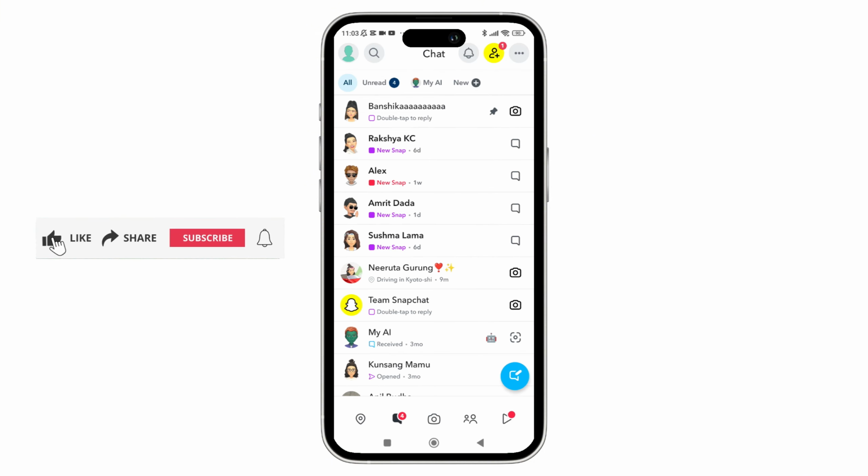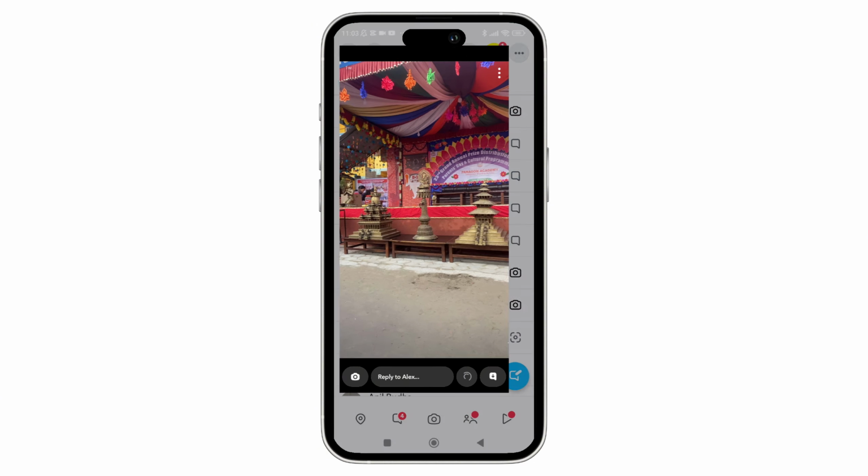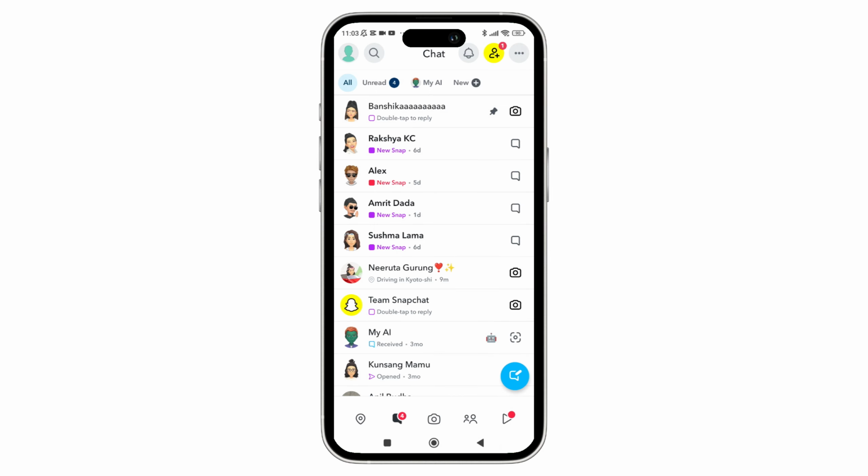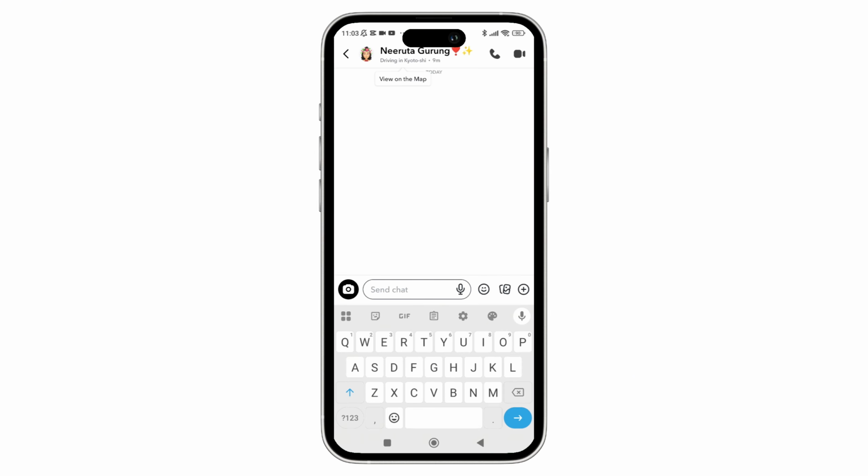And now, once you are in the chat section, what you can do is just open the chat where the messages disappear. And now, once you are inside the chat, just tap on the profile icon shown at the top of the screen.